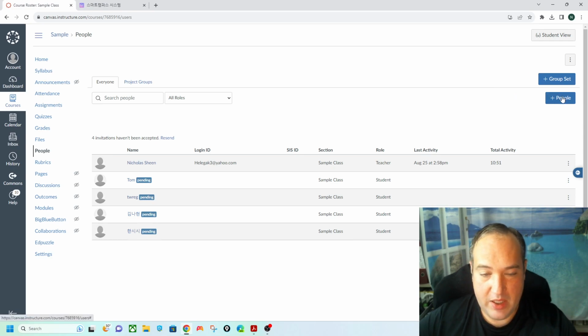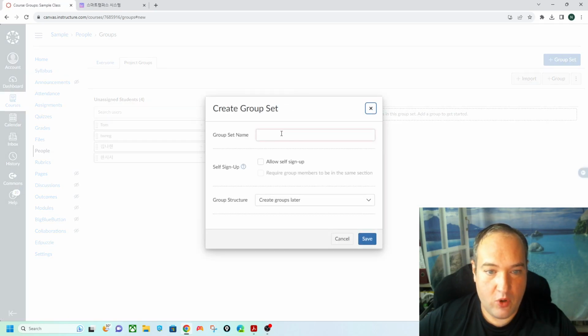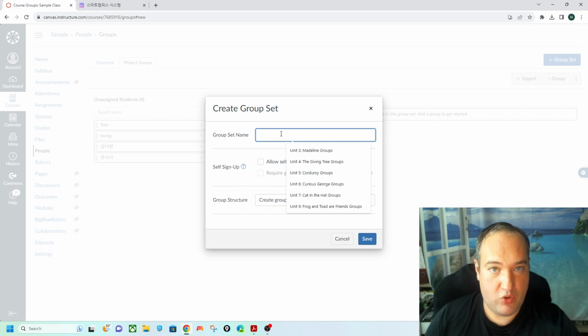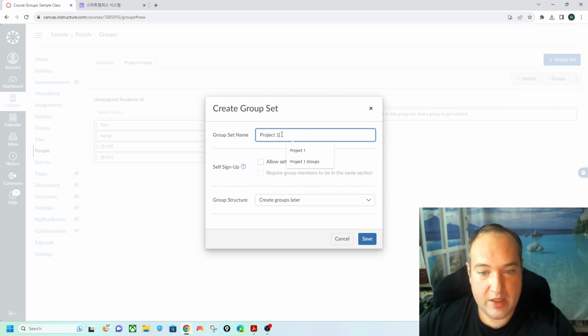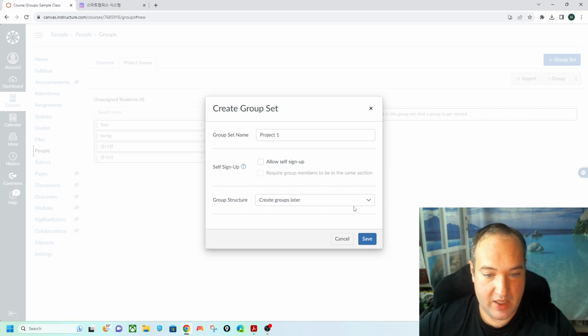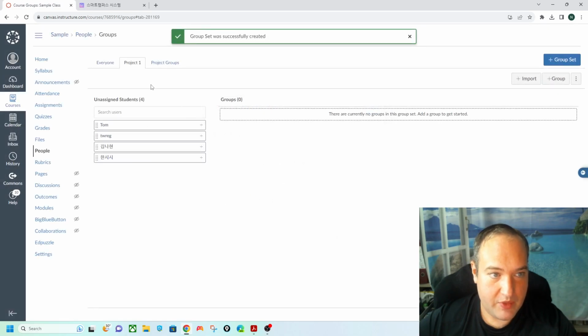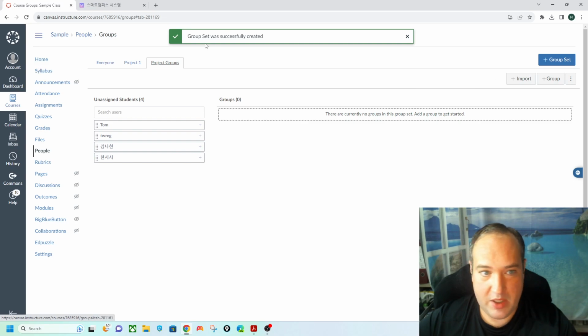First, people is for adding people. So we're not using that, we're adding groups. And we want to add a group for each project, because in each project, all your groups will be different. So we're going to call this, sorry, I'm still in green, project 1. This is our first class where they have a project. And we can use, there's self-sign up and create groups later. We're not going to worry about that. This is project 1. Project 2 will be here, project 3 will be here.